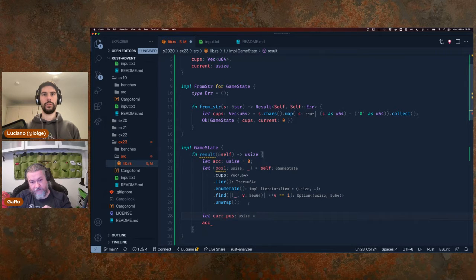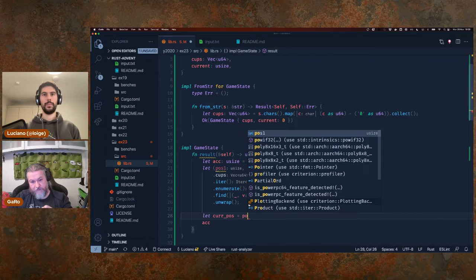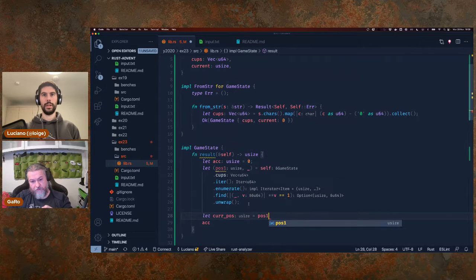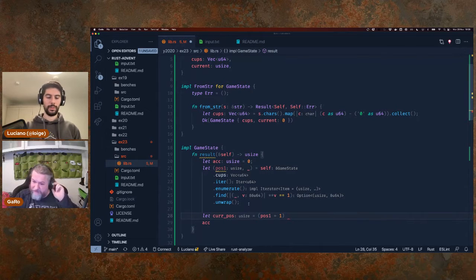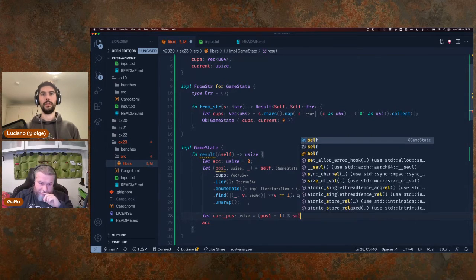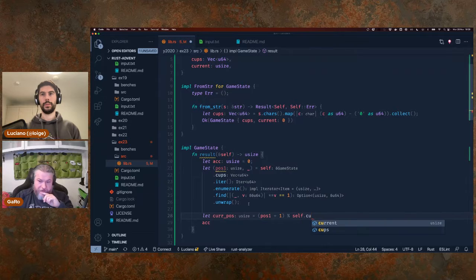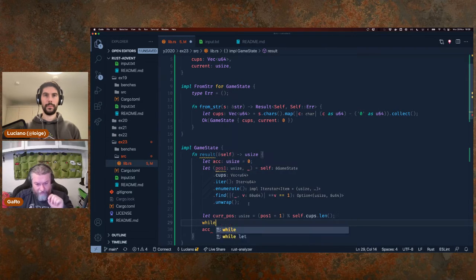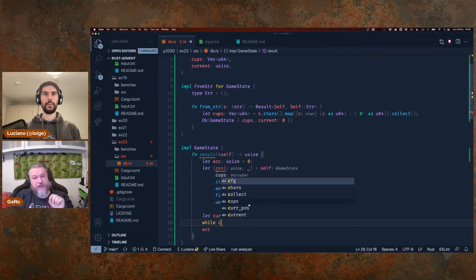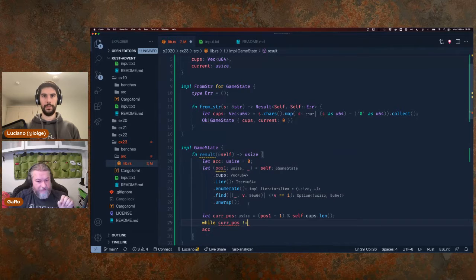So current position is pos1 plus 1, and all of that, everything modulo the length of the vector, self dot caps dot len. Okay, and now we do a while. While current position is different from pos1. Perfect.